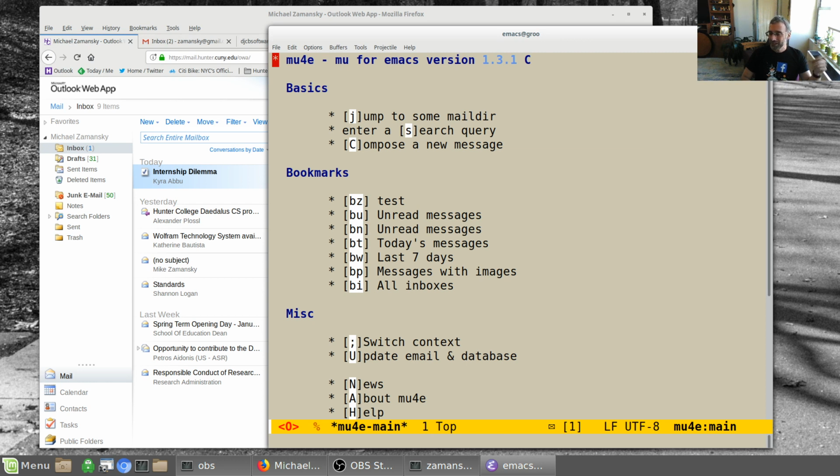I'm going to see about setting up Gmail for Mu4E at some point in the near future so that all my email comes out to Emacs.